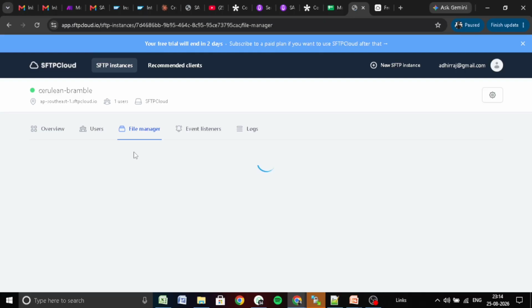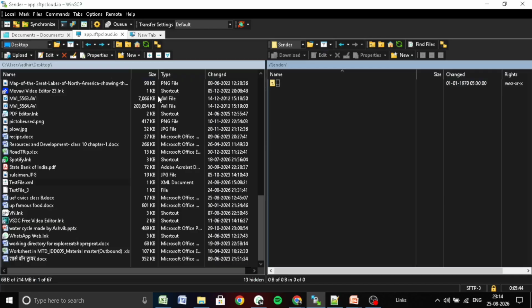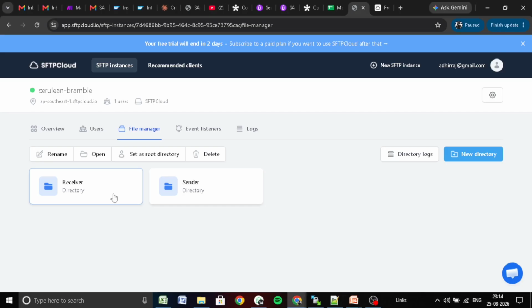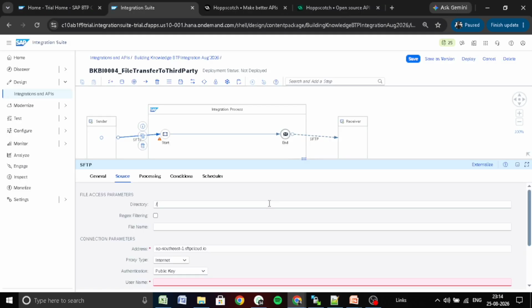For this purpose, I am also using WinSCP, so I have the sender and receiver folders, which can be shown here. In the same way, I am going to put in the details. Sender, let's make it whatever file is coming. Now I need to give the username.